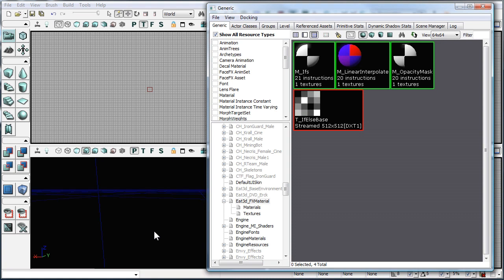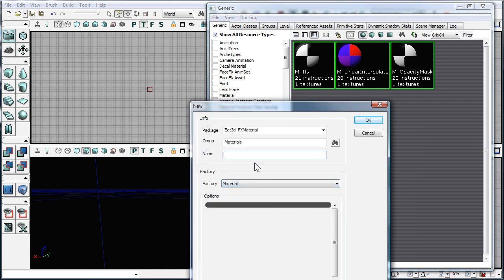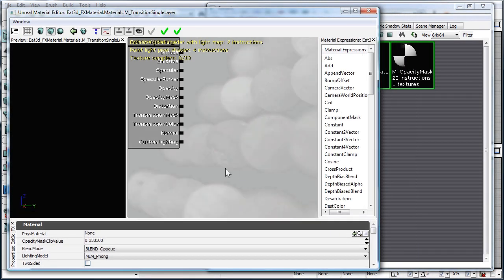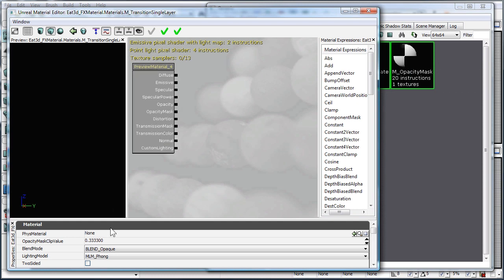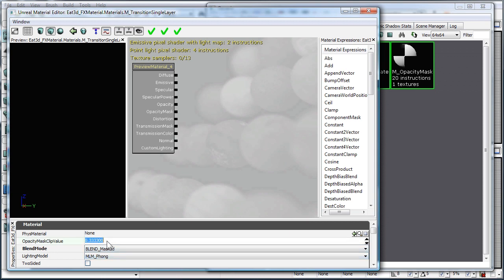Okay, this next material builds on what we've already made. It's going to be the building blocks for the transition material that we'll be working on, and that you saw in the intro. So let's go ahead and create a new material again. And we're going to call this M_transition single layer. Factory set to material. Go ahead and click OK. And this one is also going to be a masked material. So set the blend mode to masked, and set the clip value to 0.5.